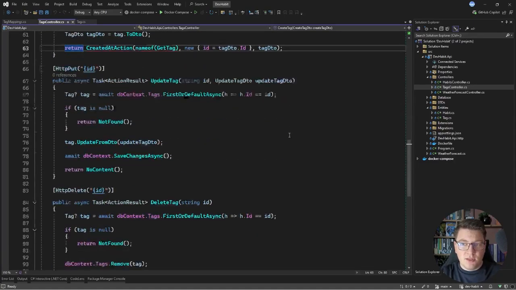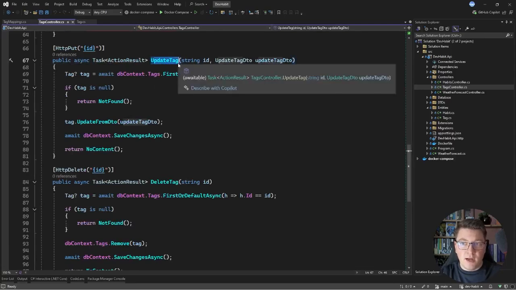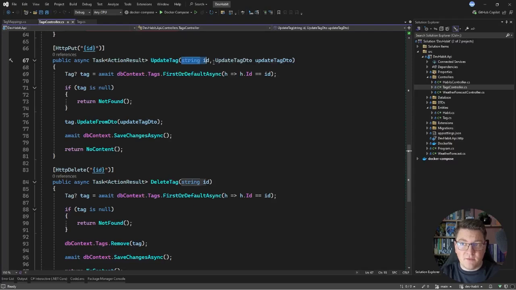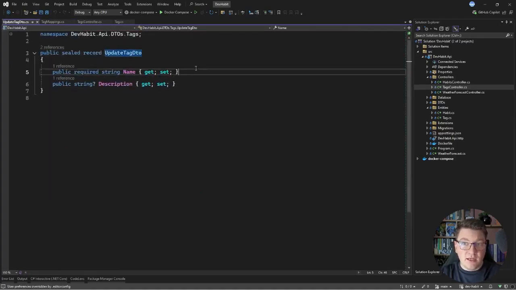Let's also explore the other two endpoints that I have. There is the PUT endpoint for updating a tag with the specified identifier, and of course I have a dedicated DTO for updating my tag details. Now if I take a look at this DTO, you will see that I can only update the name of the tag and the description.